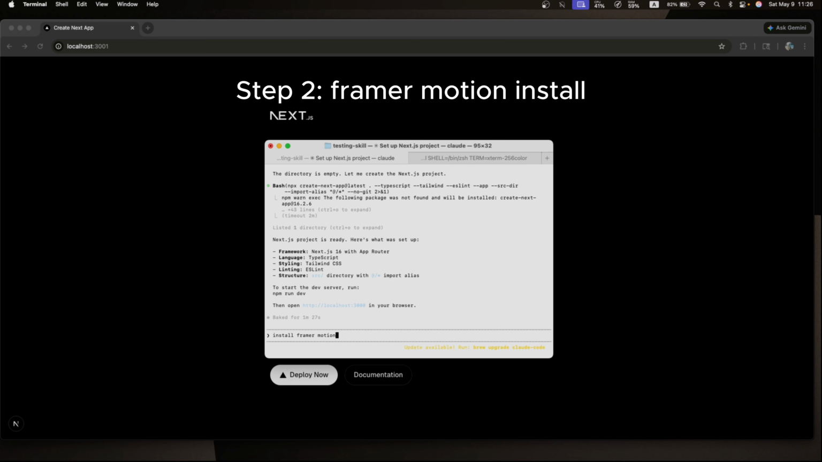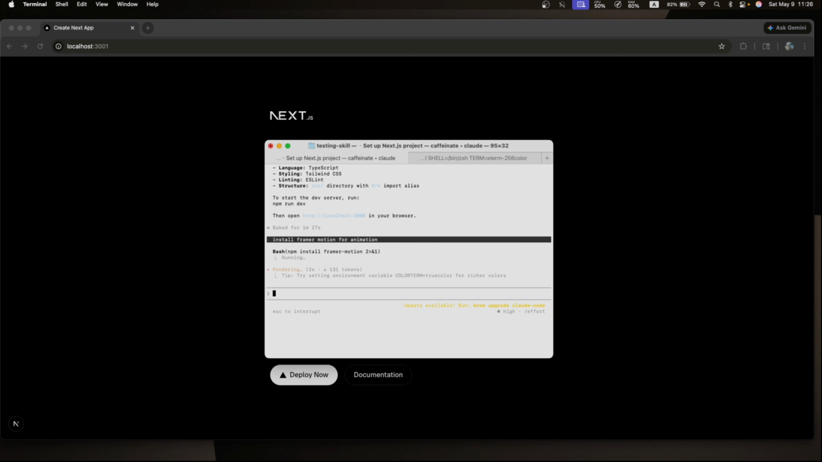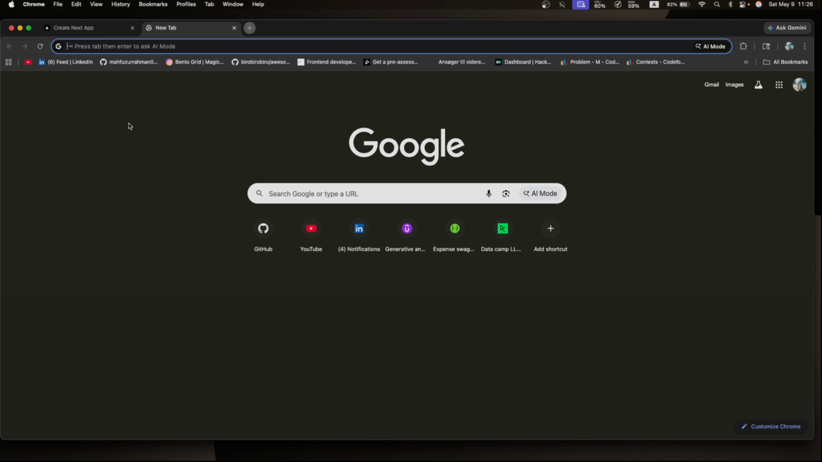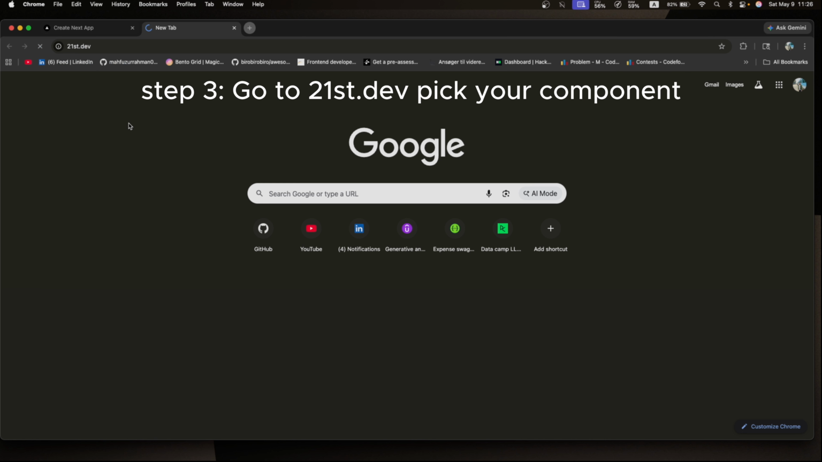Framer Motion is actually for our animation part, right? Okay, we are asking him to actually install that Framer Motion. It will ask permission. Okay, that's fine. In the meantime, let me show you the component library we will work with, which is 21st.dev. I will share the link in my description.